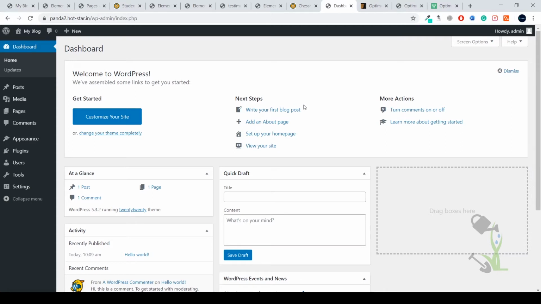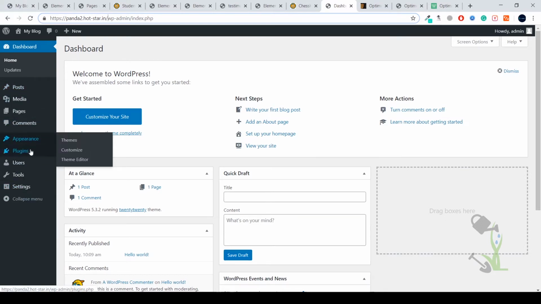Come to your website, and just after the URL, type wp-admin and you will be taken to your login. If you are logging in for the first time, you will be asked for the user ID and password which you set while installing WordPress on your hosting account, right? Once you are logged in, you will see an interface like this. On the left hand side, you will see appearance, plugins, users, everything. Today we are going to deal only with appearance, under that the themes section.